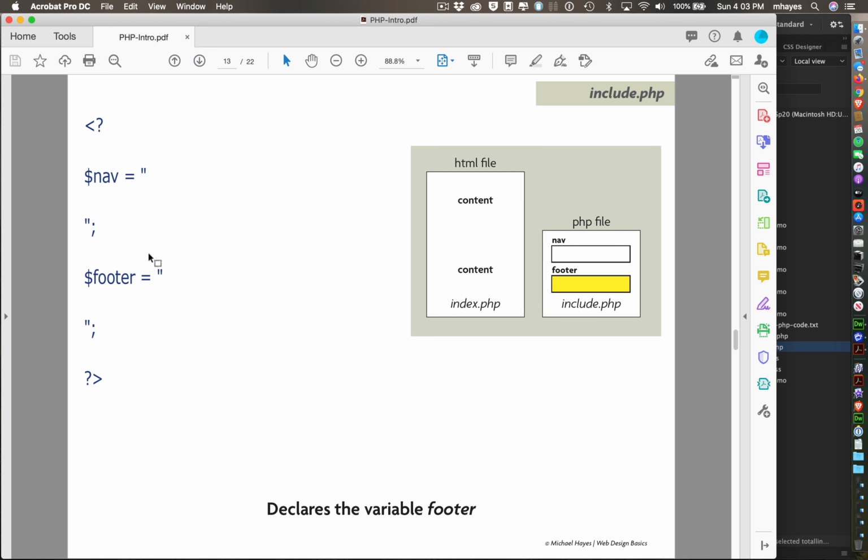I'll flip to my next slide, and you see the other thing I'm doing is I'm creating a second one called footer. So if I look at my graphics over here in my PHP, my include.php file, I'm creating a nav and a footer variable over here. And that's where I'm going to store my content or my HTML code.